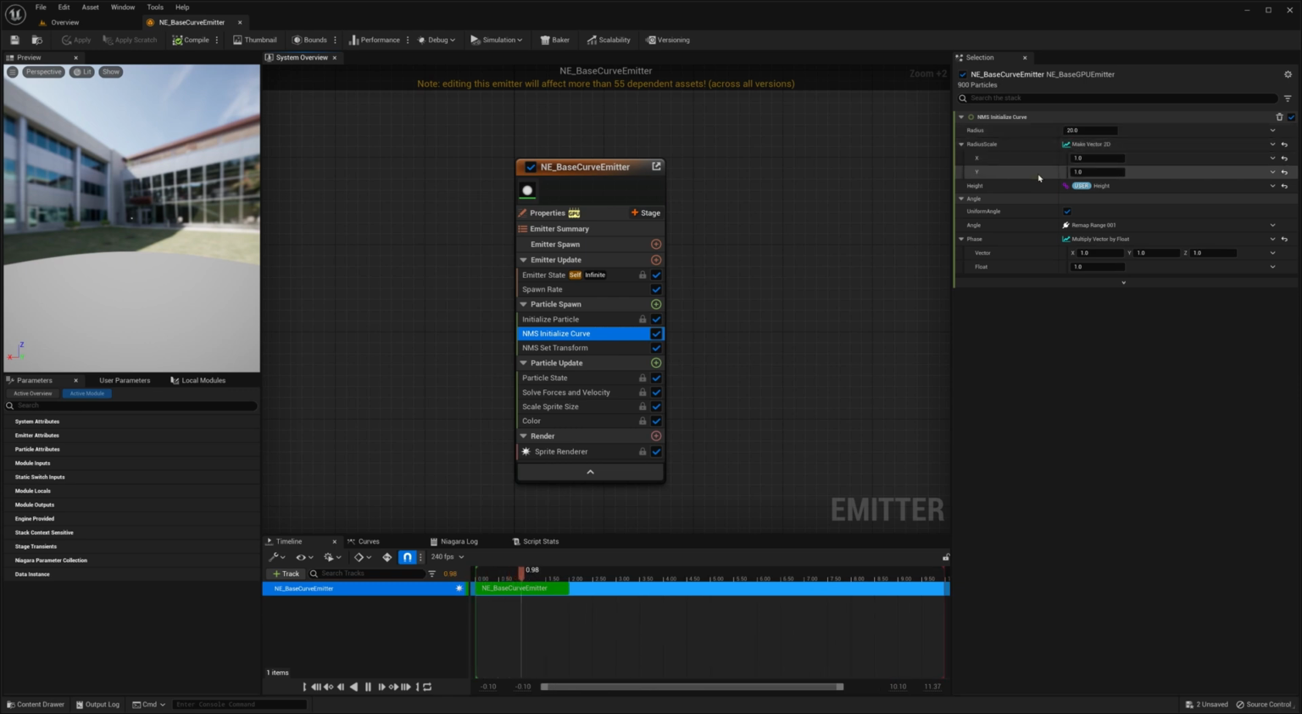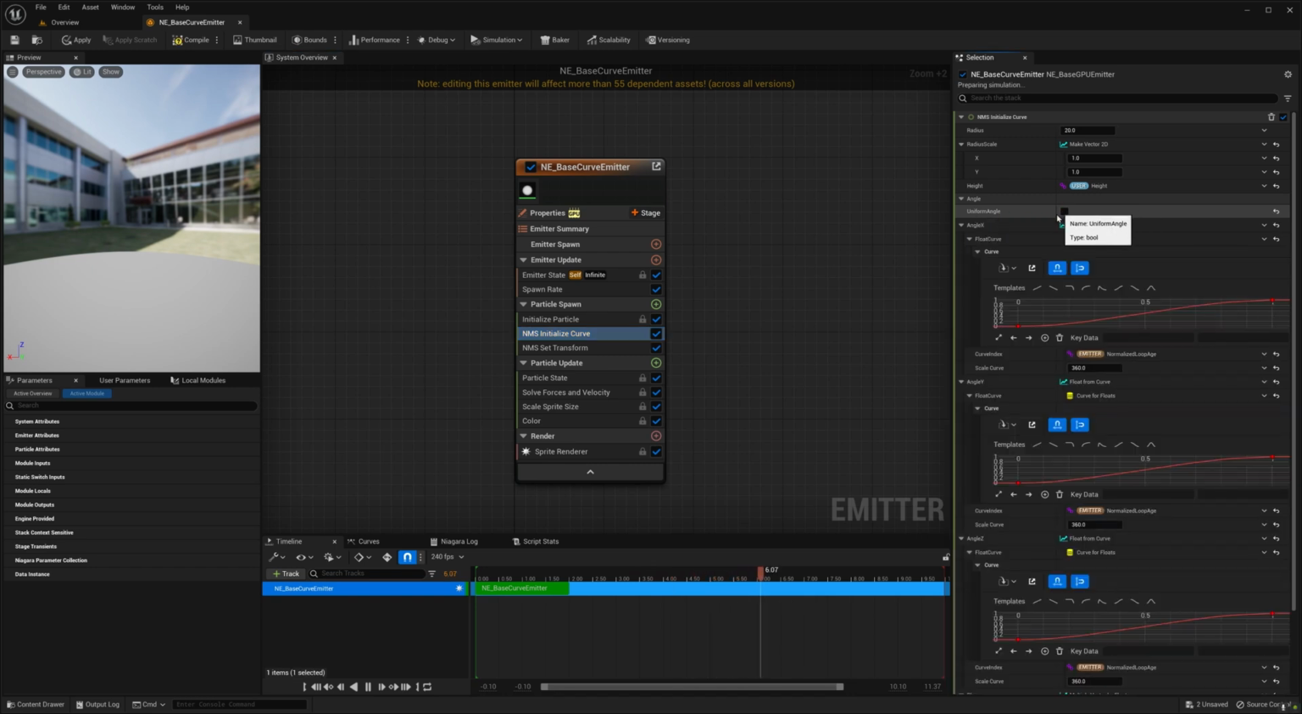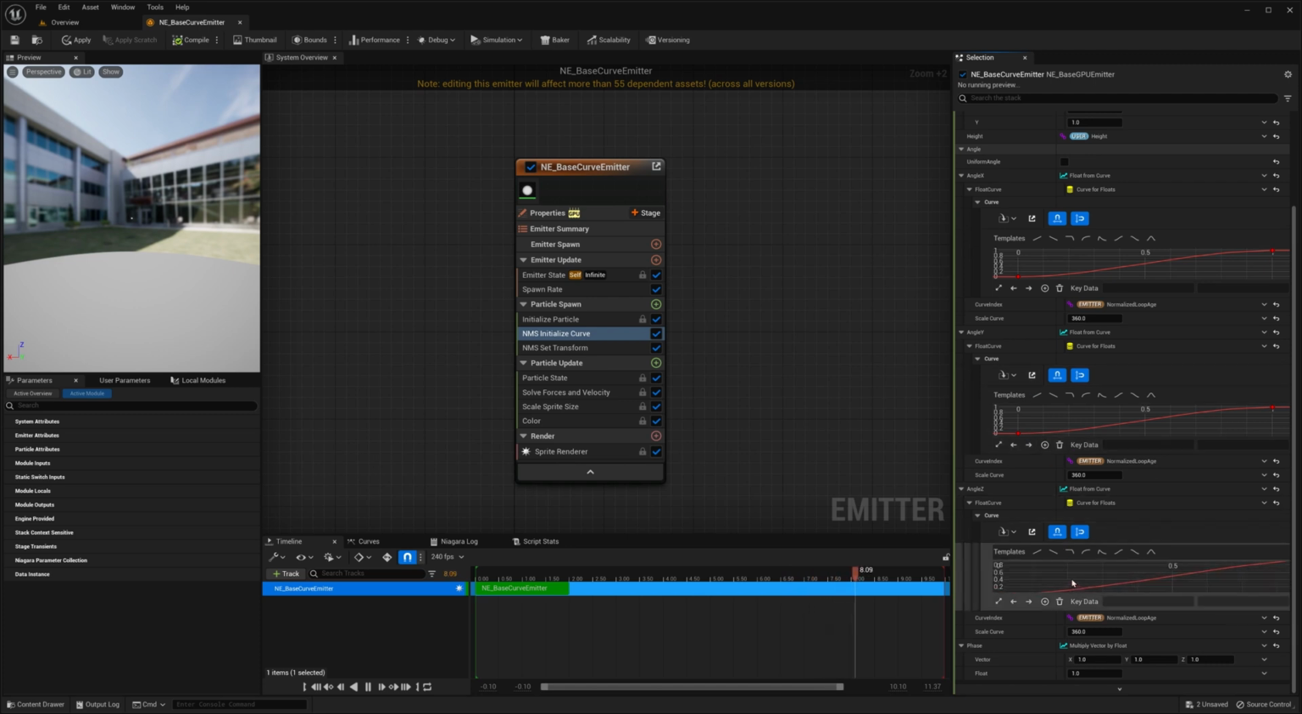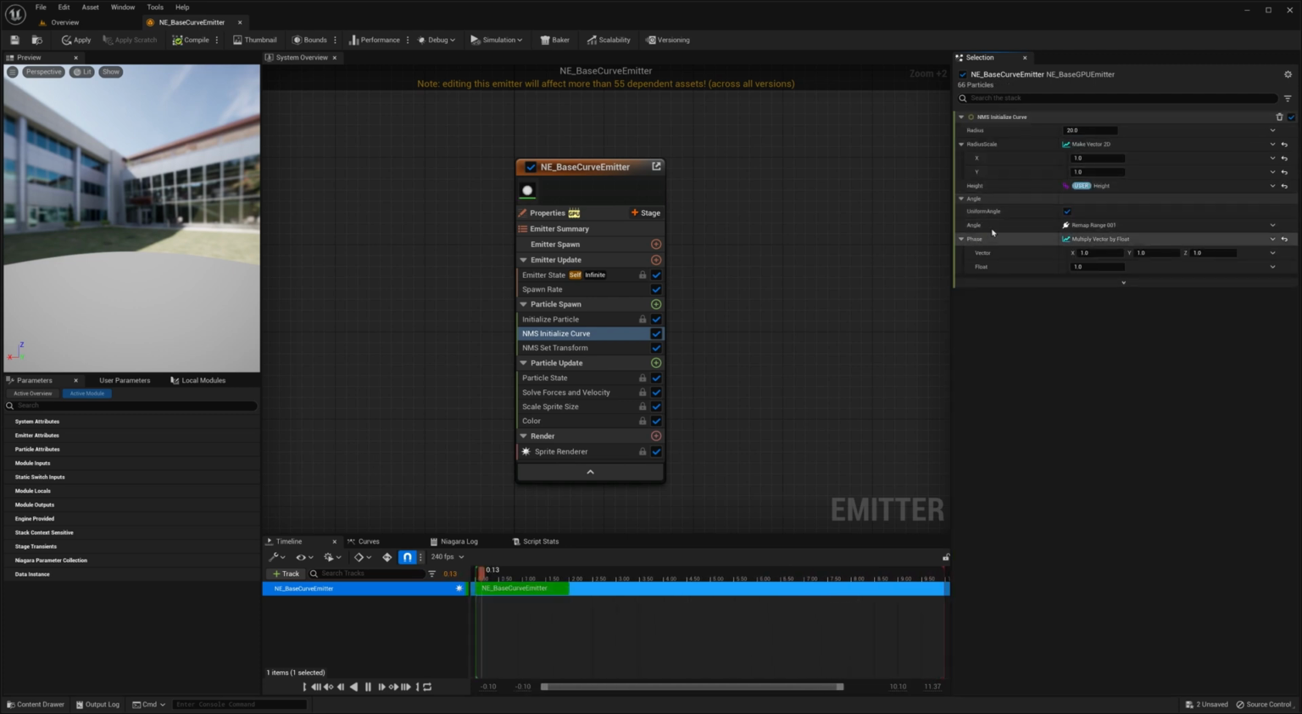Initialize curve contains parameters like radius and height of your curve, along with angle. The angle parameter can be either uniform along all dimensions, or you can also have separate values along each dimension, letting you further control the shape of your curve. The phase parameter is multiplied to your overall angle.